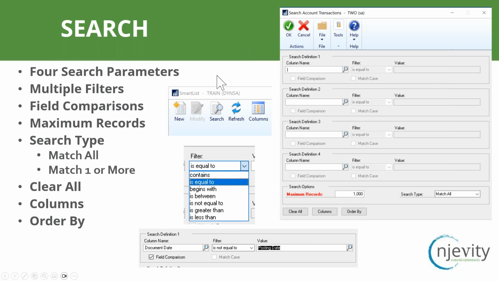All right, search functionality. Once I've opened a SmartList, I've got the search button. Within the search, I have 4 parameters and multiple filters and field comparisons. So I can come in here and say, show me everything where the vendor ID contains ABC, or begins with, is between, is not equal to, is greater than, is less than. Those are all my filter options down the middle.